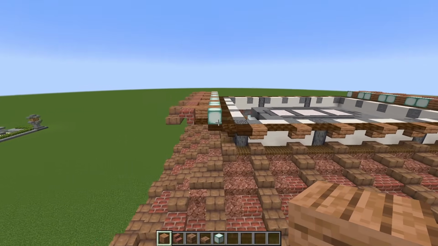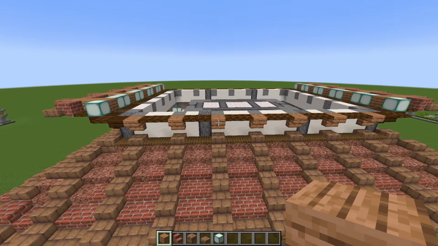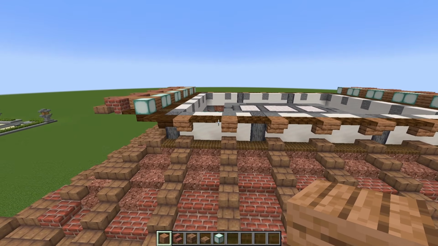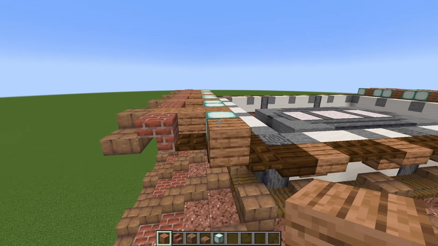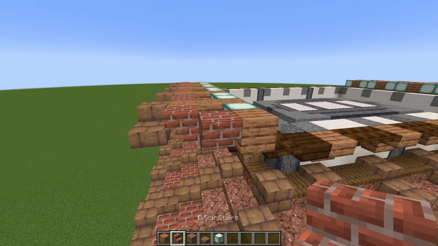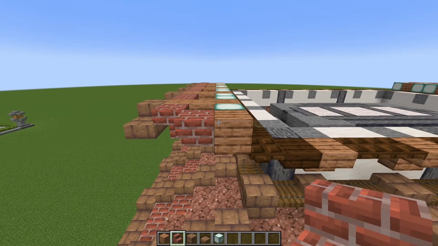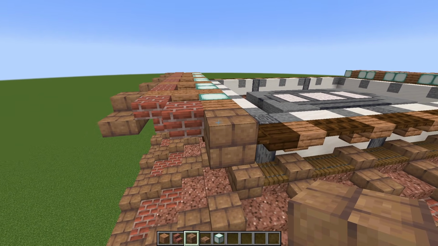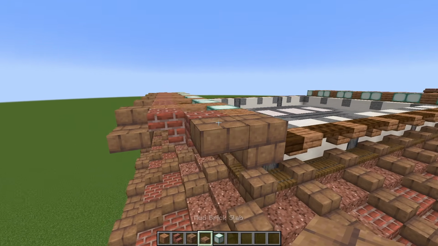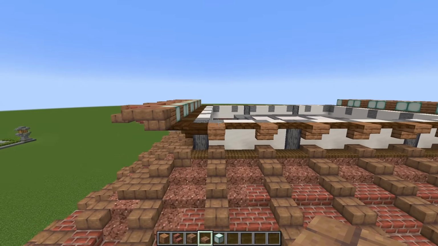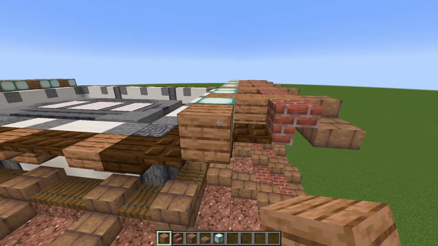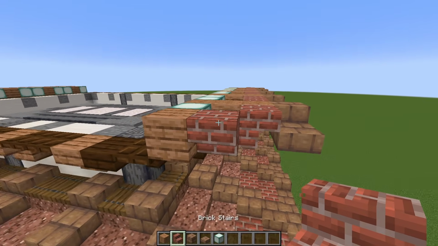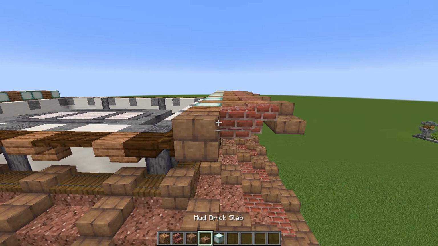Okay, now we're going to do the two longer sides. So what I built here, copy to the other side. We're going to begin against that sea lantern. We're going to place a jungle plank with an upside down brick stair just beside it. In front of the plank, we'll do a mud brick, and in front of the stair, we'll do a mud brick slab. And we'll do the same thing on this side. So against the sea lantern, we'll do a plank with an upside down brick stair, then a mud brick, and a mud brick slab.